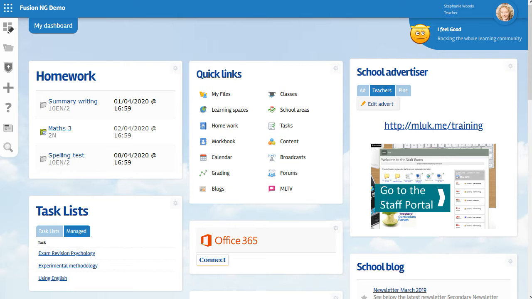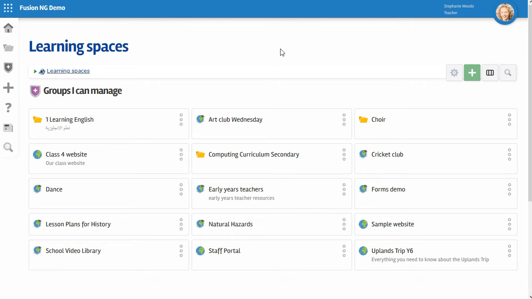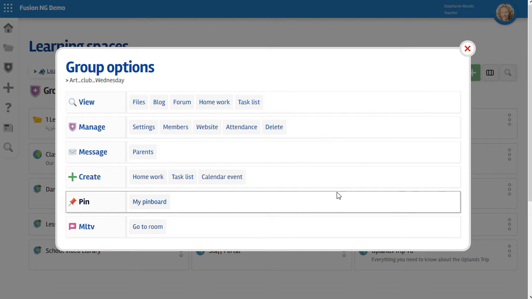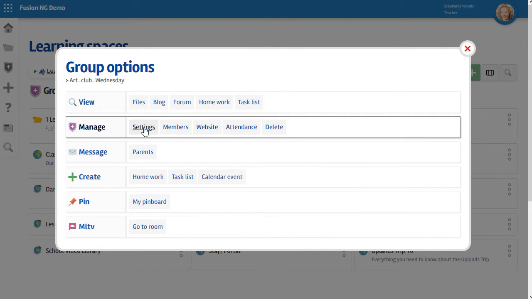All groups in Fusion, that is, classes, learning spaces, and school areas, all have group menus. So if I go into my learning spaces, you will see that each group has an options menu. If I click on that menu, these are all the things that I can do with my group. One of the key options is to manage the settings of the group.